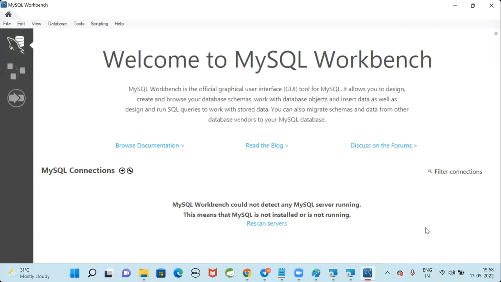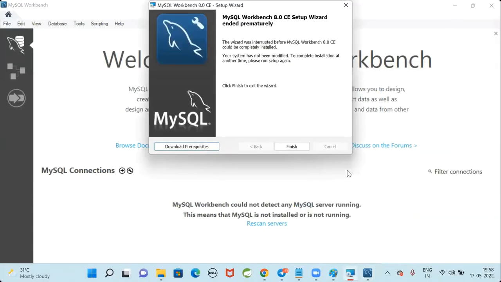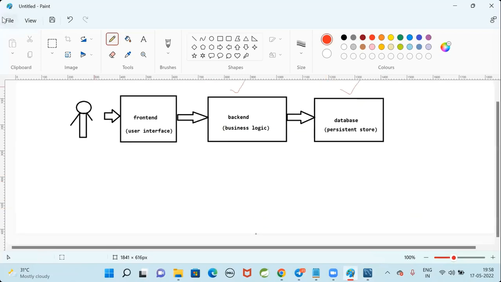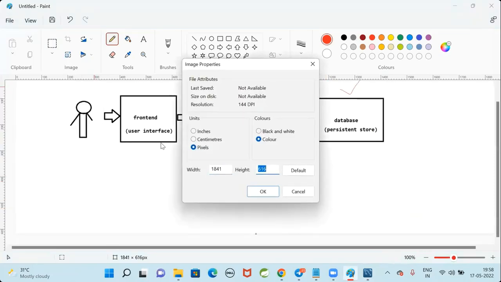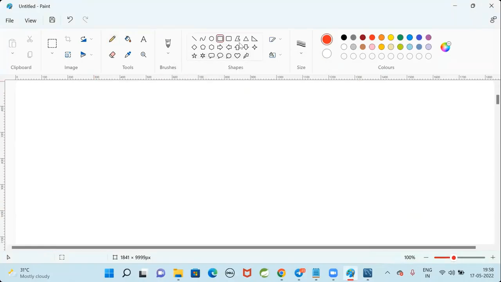MySQL Workbench is available. What is this MySQL Workbench? Is it a database or is it a database client? It is just a database client. Where is the database available?